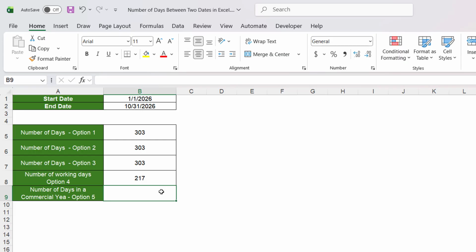And finally, there's also something called 360-day calendar, where the year is considered to have 360 days and each month has 30 days. So if you want to count the days between two dates based on this commercial calendar, you can use the DAYS360 function.